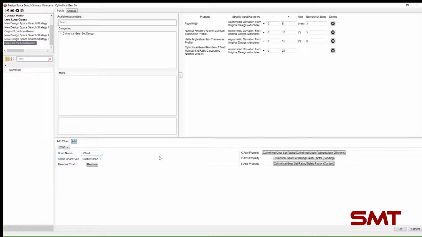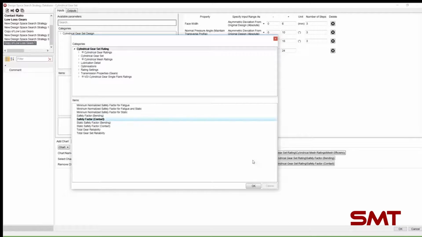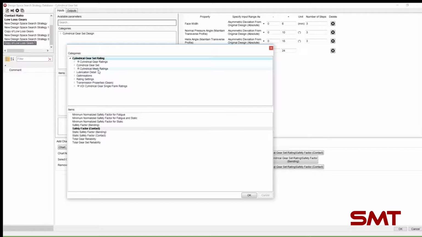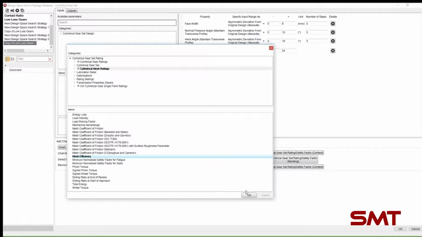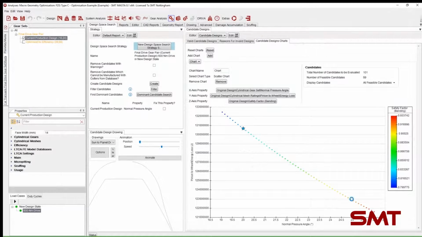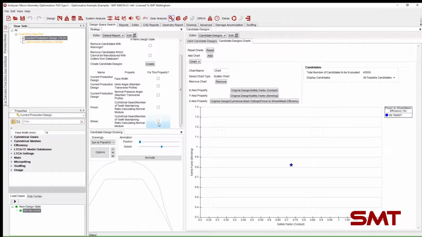You can add a default chart, bending and contact against mesh efficiency. And I will fix the wheel number of teeth, which, as you saw before, will be varied because we're maintaining the ratio when setting the pinion number of teeth.